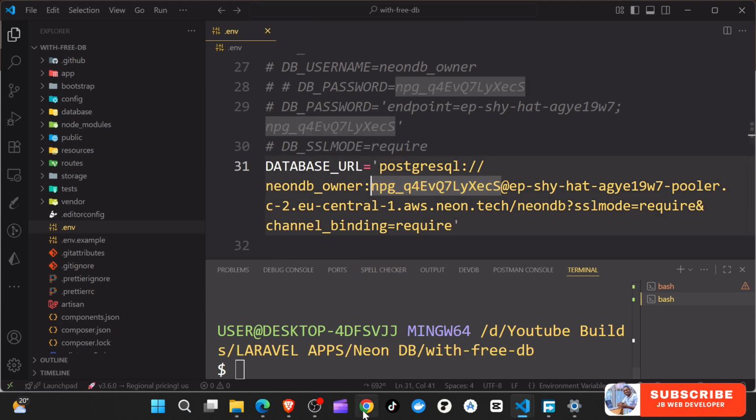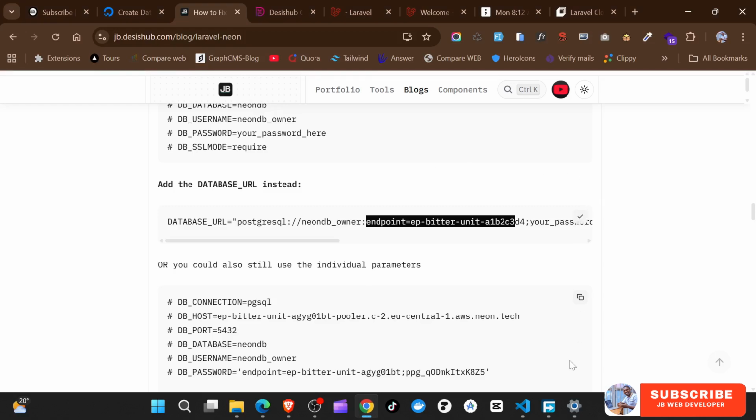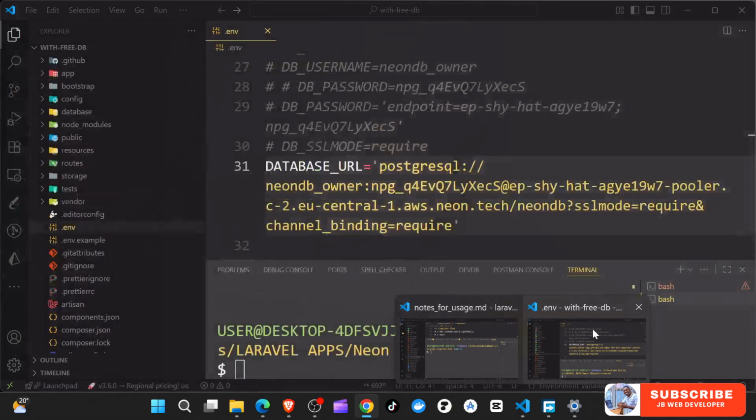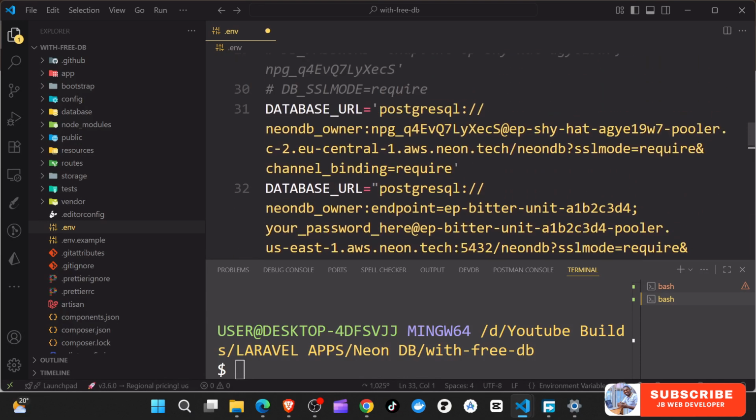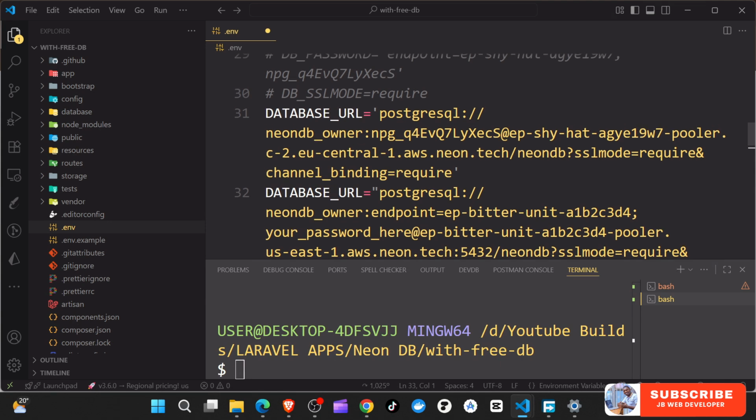So I'm just going to copy this one, and paste it down here. So you have the database URL, but you have to include only one thing after the owner here, which is the username. You have to pass in the endpoint here. Okay, this is why you pass in the endpoint.